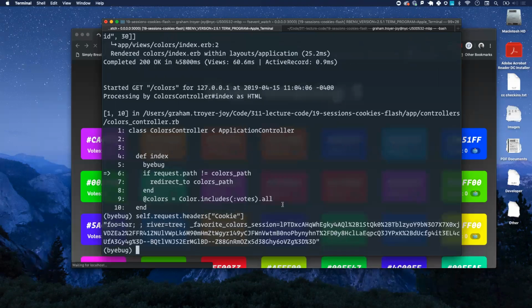Does anyone think there might be an easier way of doing this? Serena does. Does anyone else think there's an easier way of doing this? Daria thinks there's an easier way of doing this. Does anyone think that no, absolutely not, this is the only way that we can set and get cookies in Rails? Good, because there is an easier way. Serena, do you know what it is?